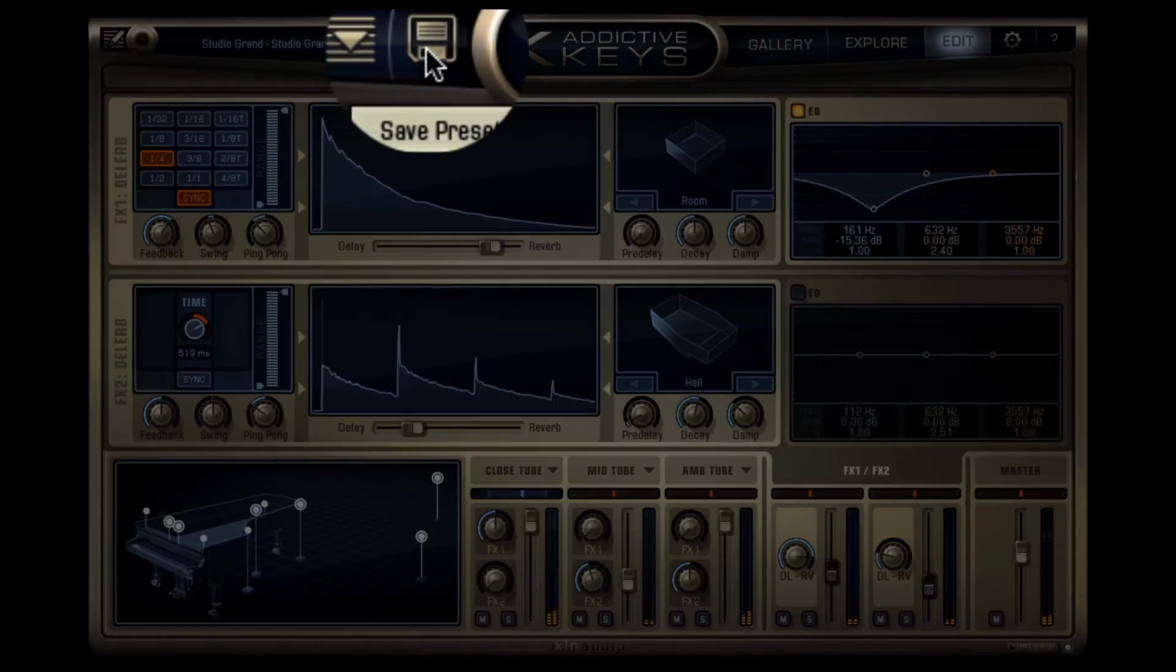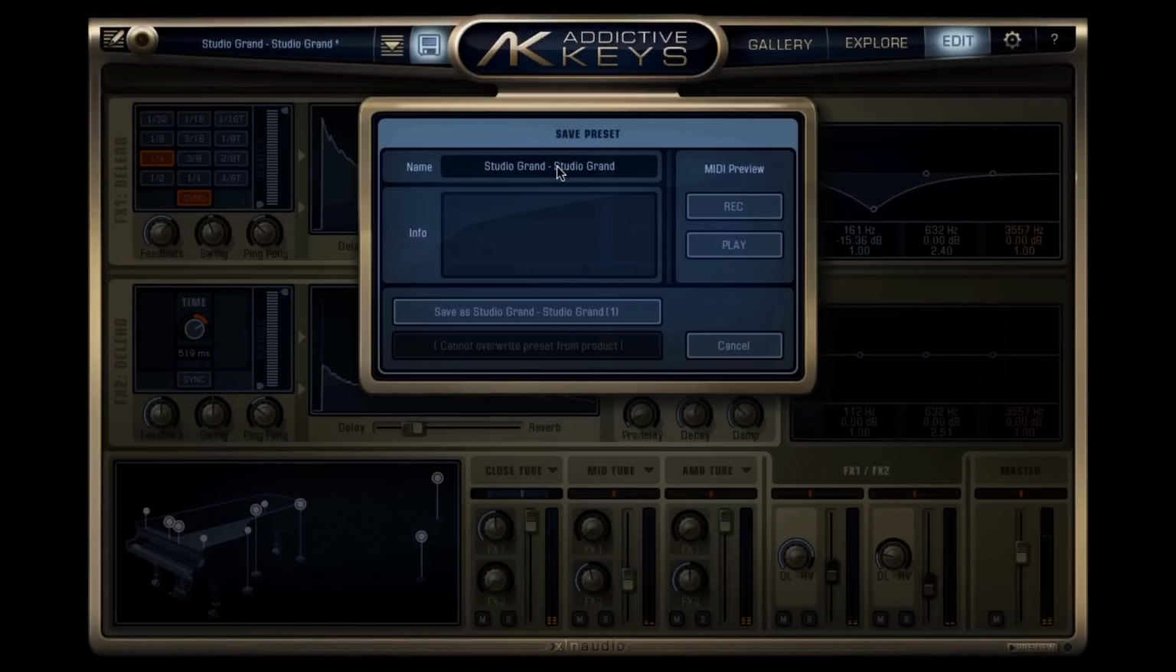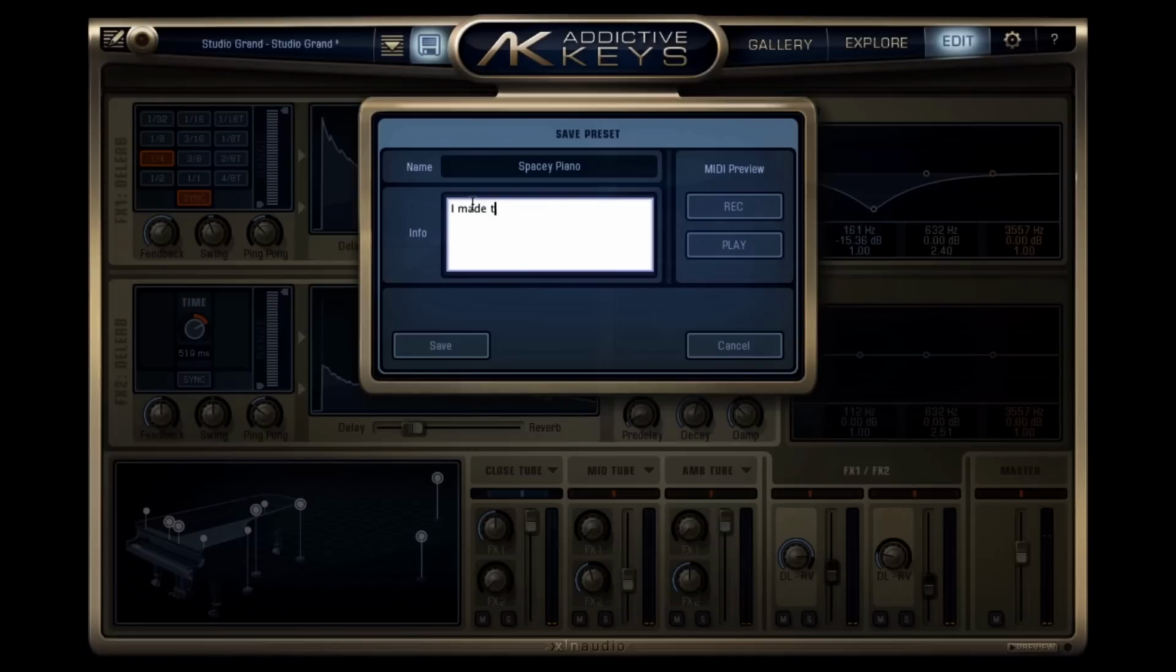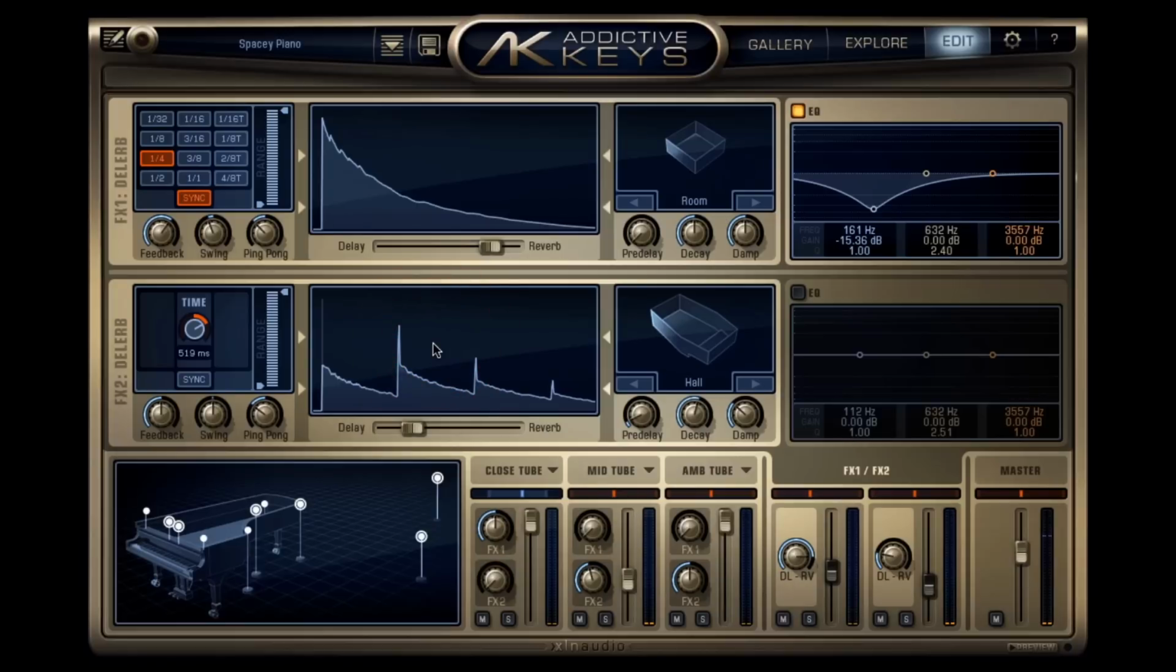Just click the disc icon in the toolbar and give it a name, as well as any notes you want. Then optionally record a MIDI preview and click Save. Now the preset will be available to you anytime you access Addictive Keys. Using XLN's MyCloud technology, the presets will be stored online as well. So if you work on several computers, all your presets are always available on all your computers. You can even send your presets to friends who own Addictive Keys.